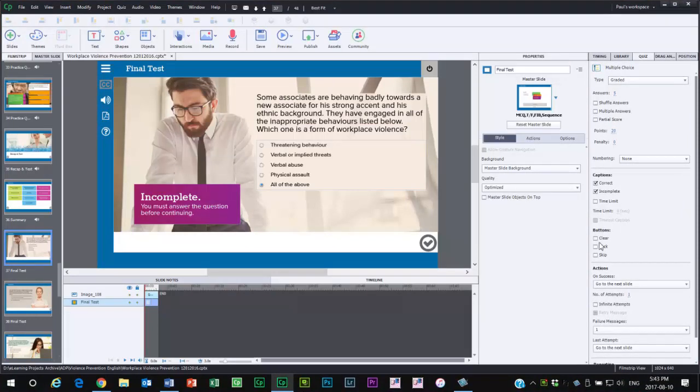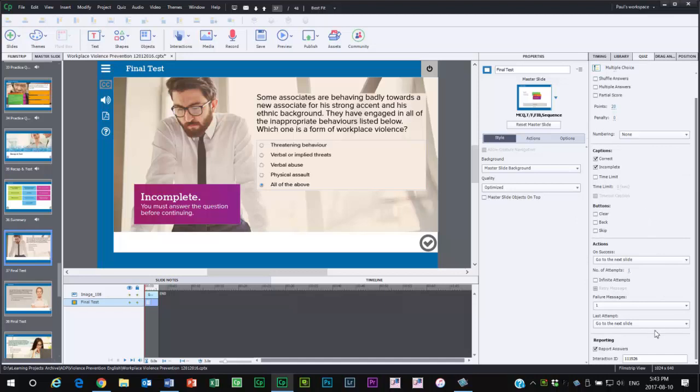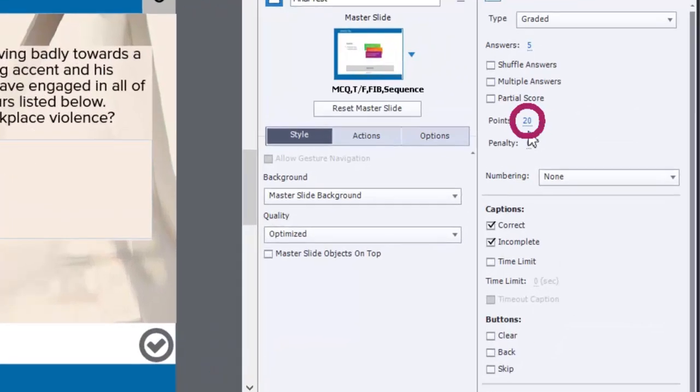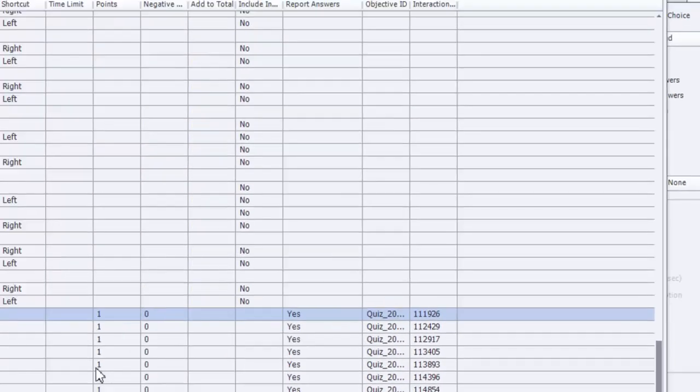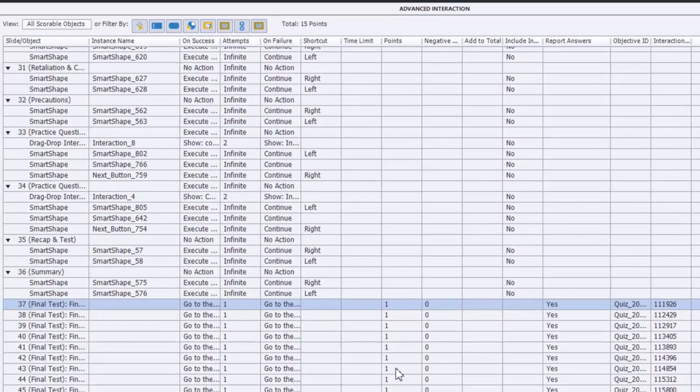But I would say that generally speaking, this is probably not going to be the case for this type of course. So in this case here, I'm going to want to go to the quiz panel and scroll down or scroll up, depending on where you are, and make sure that the points are in line with the rest of your project. So let's bring that advanced interaction window back in. So there we have our items here at the bottom, our quiz items. Each one's now worth 1 point.